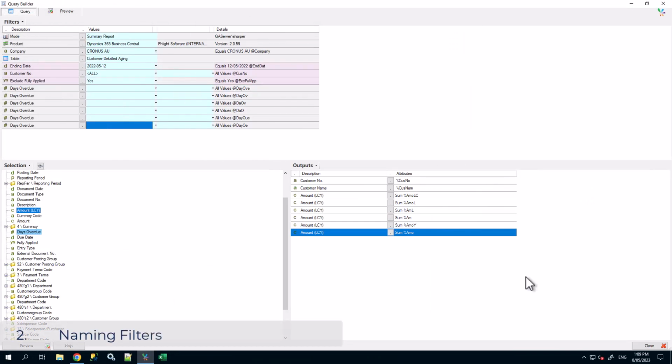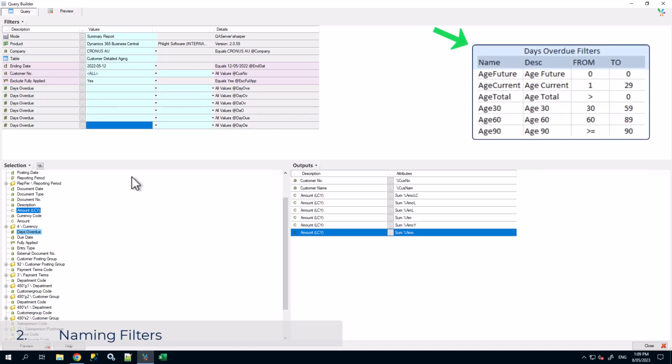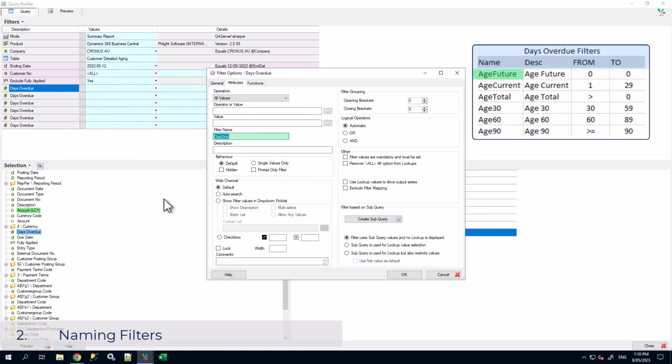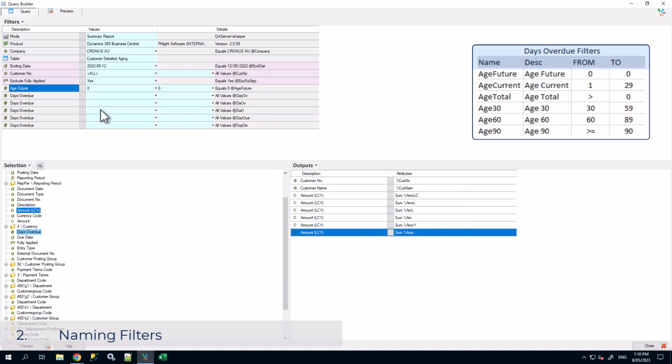In preparation for setting filtered columns, we want to give our filters and outputs matching or appropriate names and descriptions. We'll begin by changing the names, descriptions and filter parameters of each Days Overdue filter. From the training exercise PDF, there is a table we should follow. We'll have the table display on the top right to follow along with. On the first Days Overdue filter, right click and go to Options. Here, we want to change the name to Age Future, description to Age Future, the From parameter to 0 and the To parameter to 0. Click OK and your Age Future filter is now ready.